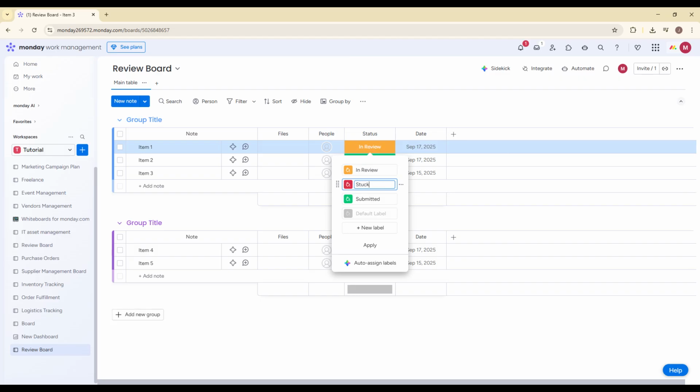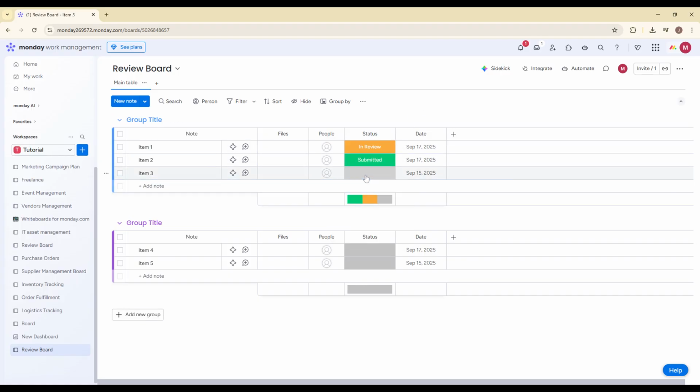For example, when someone uploads a file, they'll mark it as Submitted. The reviewer can then change it to In Review while they're evaluating it. If everything looks good, they'll mark it Approved. If revisions are needed, they'll select Rejected or Needs Changes. Once updates are made, the document can move to Resubmitted and back through the review cycle if necessary. Having clearly defined statuses ensures there's no confusion about where a document stands.